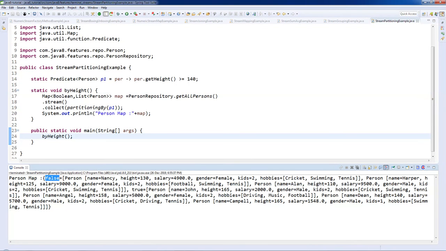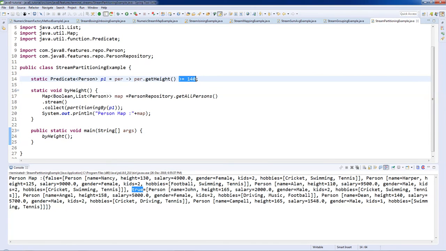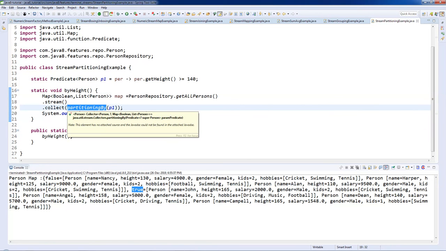The first one is going to be false, which is nothing but the person who has a height of less than 140. And another key value is going to be true, which will be nothing but the person who has a height of greater than 140. In any case, when you are using partitioningBy, you will get a true or a false with empty values or some proper values, right?